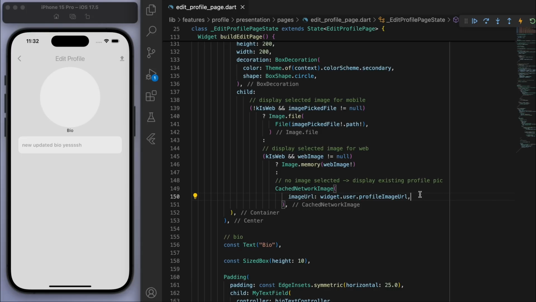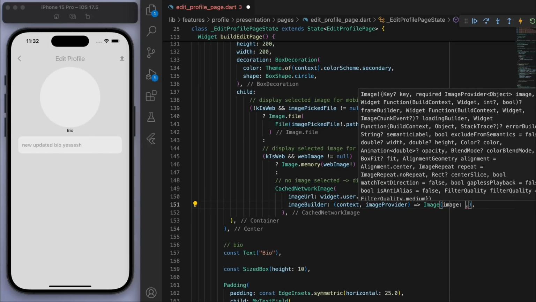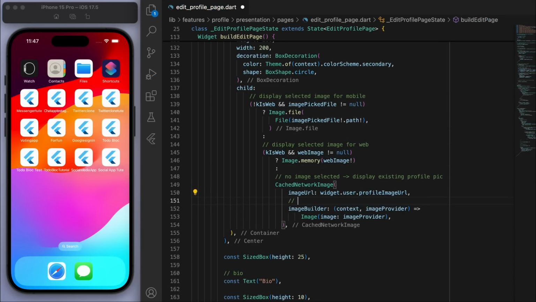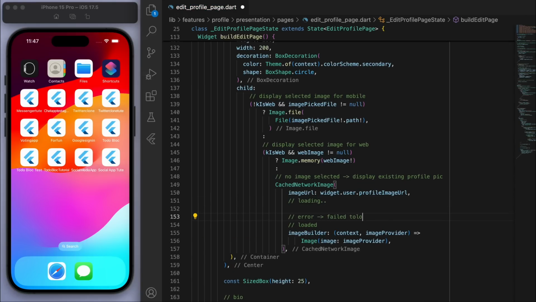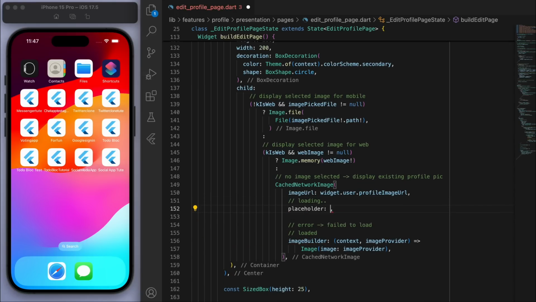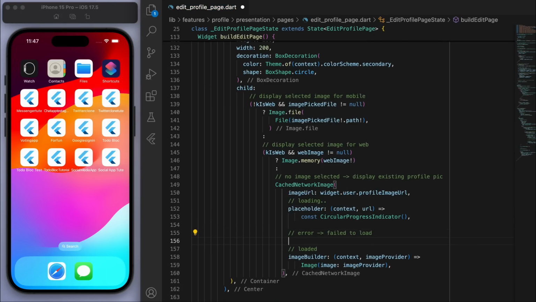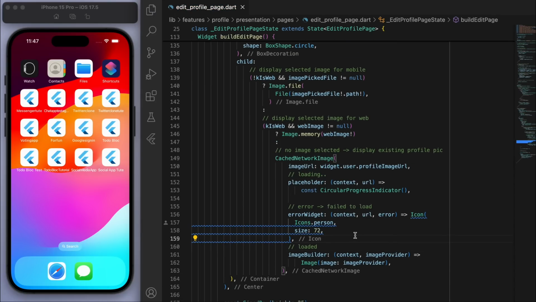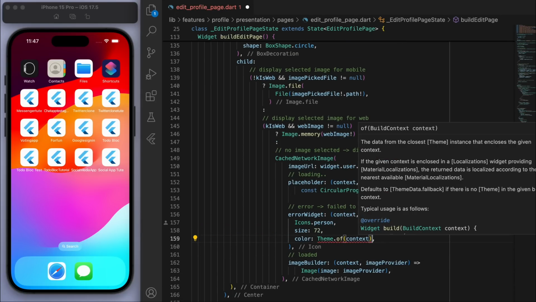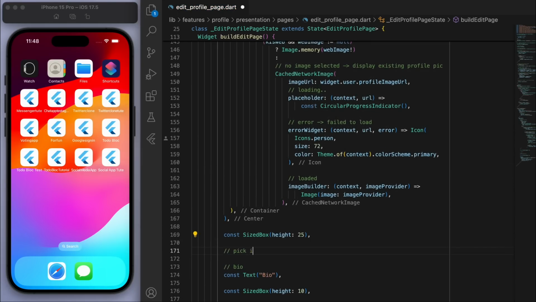And in this cached network image, we have some nice options to play around with. So we've got the image URL and the image builder. So this is when it's loaded. What if it's loading? Then we can give it a placeholder, so maybe just like a circular loading indicator. And also an error. Okay, if we are not able to load the image, then just display a person icon. Okay, and then finally at the bottom below this, I'm just going to have a pick image button.